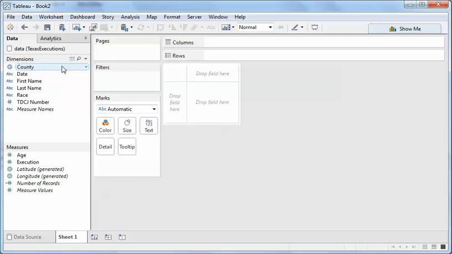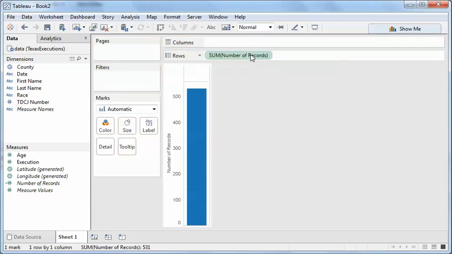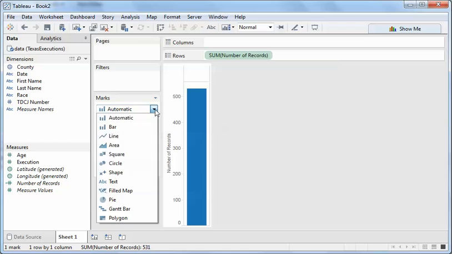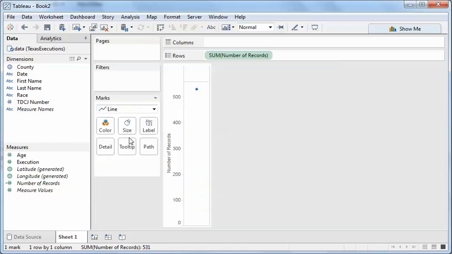So let's do that. We want the number of executions. Here you see there is a variable called number of records. This basically represents the number of executions shown in our data set. So we will drag it and drop it into the rows. As you see, this is just one big bar because right now it's representing the sum of total number of executions. If you wanted to show it like a dot, you could see it as a line chart.